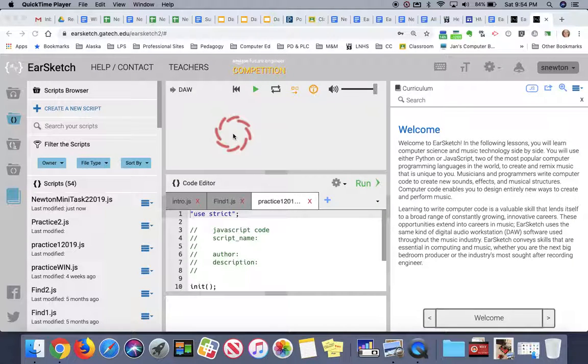Okay, folks, we're going to be working in EarSketch today, so you want to go ahead and pull that up. I want to start by reminding you what we learned last week. We went over the EarSketch interface. These are your main buttons that you're going to need right here. Your sound browser is here.